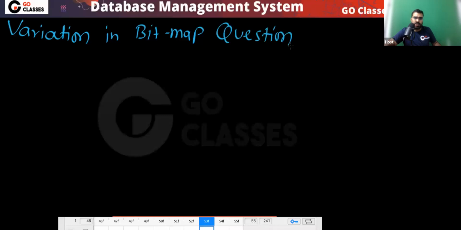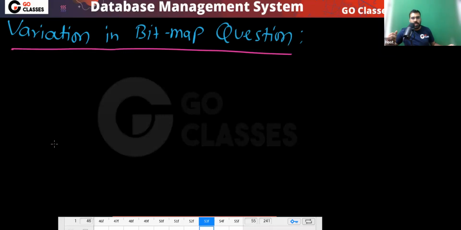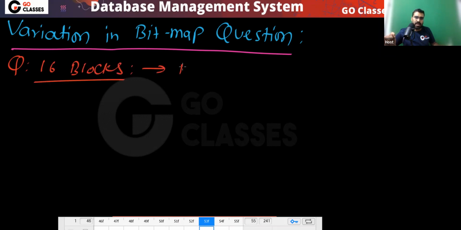In the bitmap question, what variation can they create? I'm just giving you the heads up, so that if some question comes, you can handle it. This is a standard variation in the bitmap question. Let's assume that you have 16 blocks, maybe from B0 to B15. These are the blocks that are given to you.